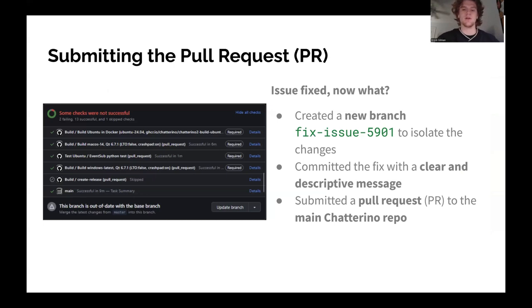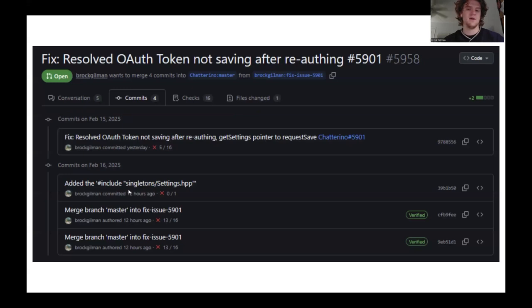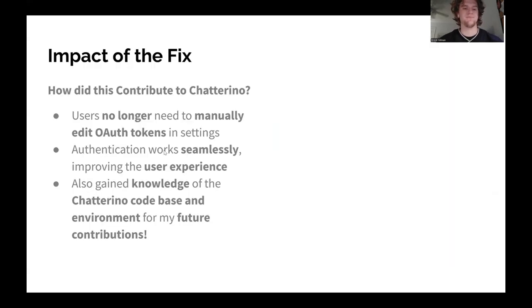I created a new branch, fix issue 5901, to isolate the issue changes, and also wrote a clear and descriptive message for the commit, and then submitted a PR, a pull request, to the main Chatterino repo. Here are my builds passing on main. And here's a general screenshot of my overall commits with the top one at the top. I just forgot to include an important header file that utilizes one of the settings functions.